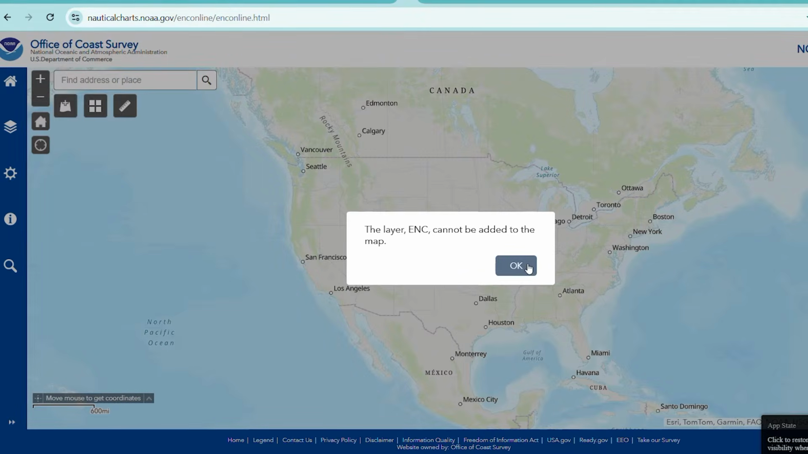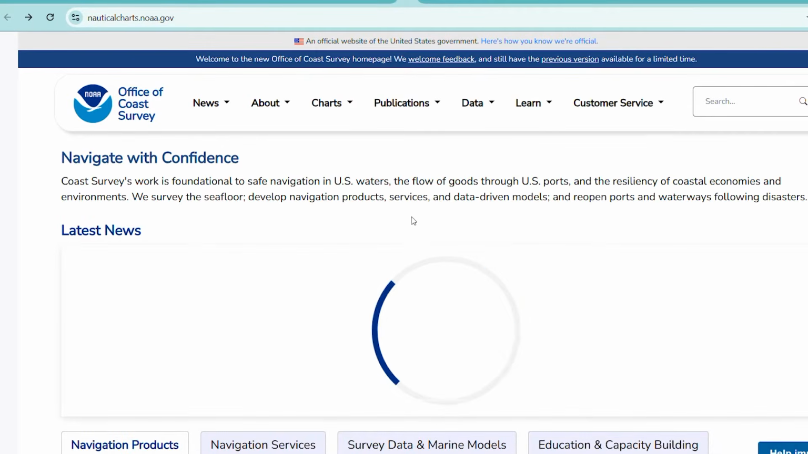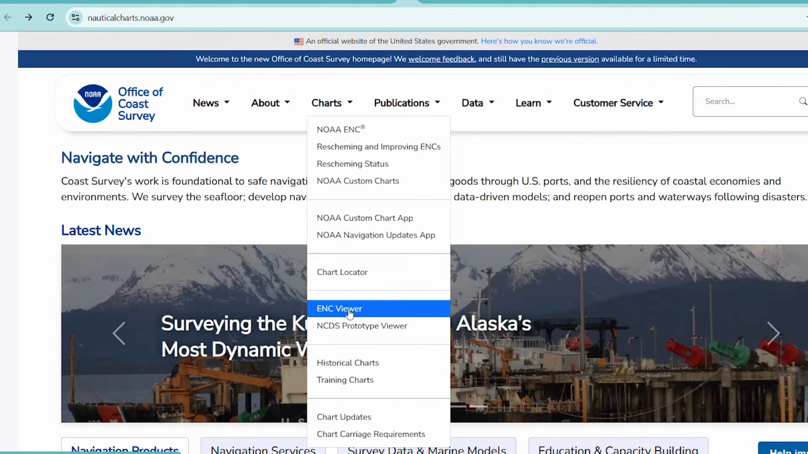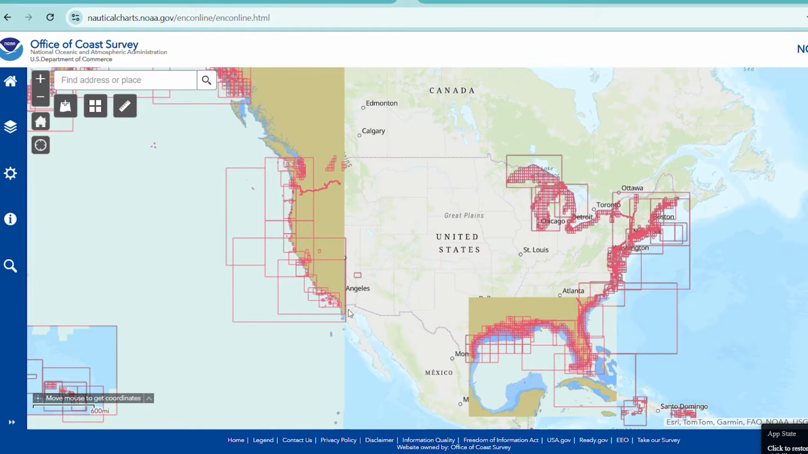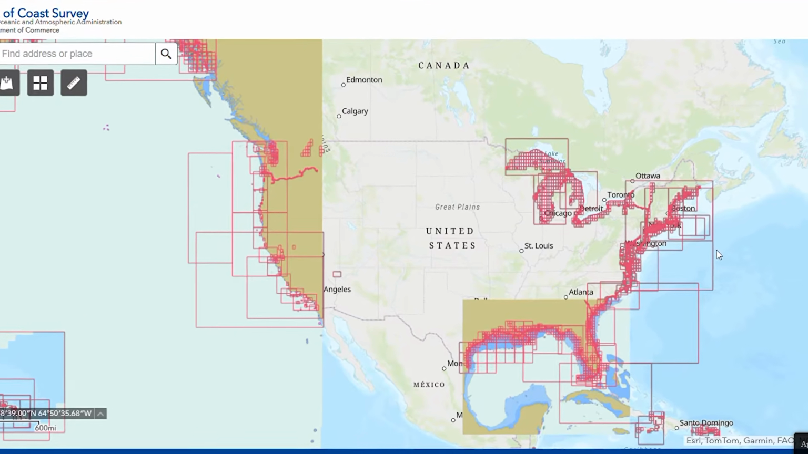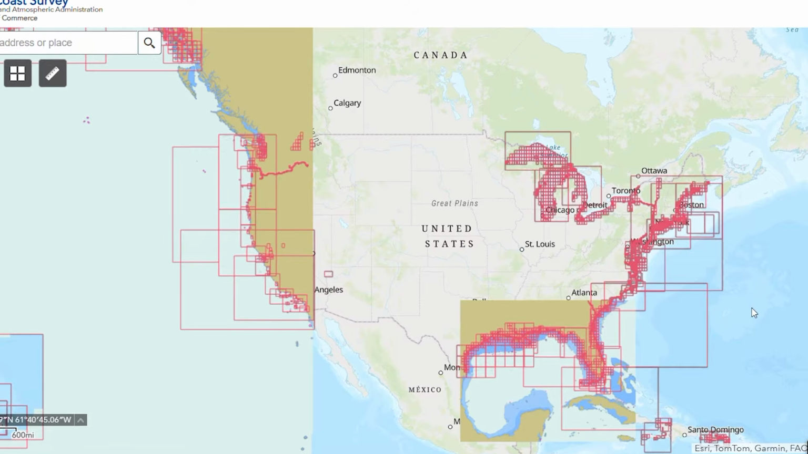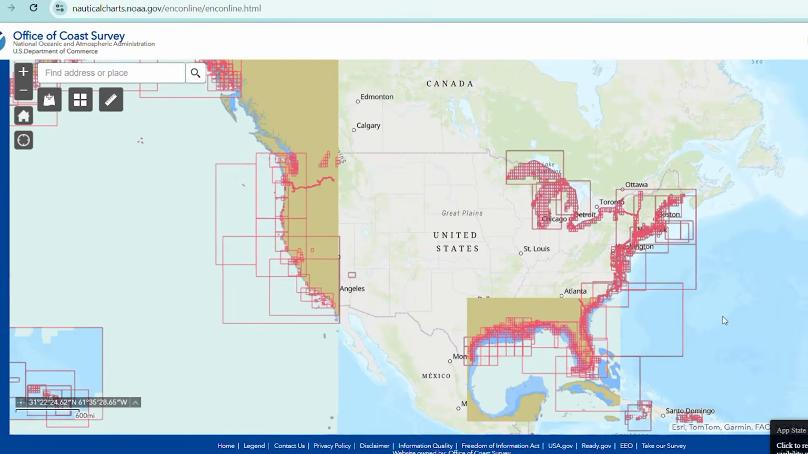Oops, it could happen. Let's do it again. And here you can see the charts. The only sad thing is that you'll only find charts covering the US coastline. But these charts look exactly like those you'd see on ECDIS aboard large commercial vessels.